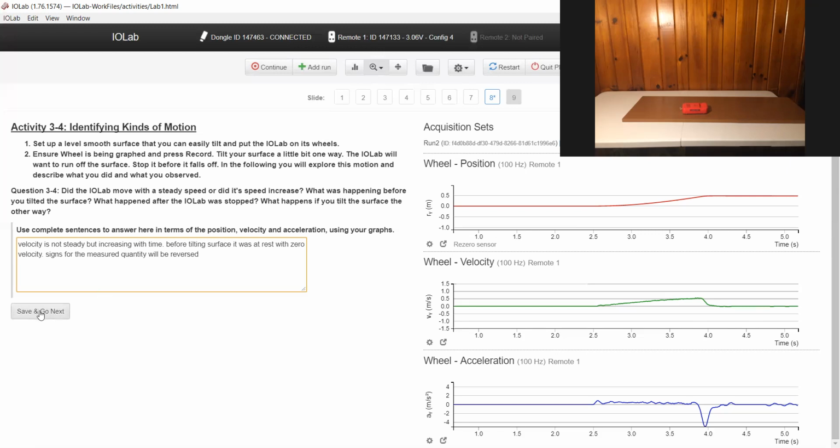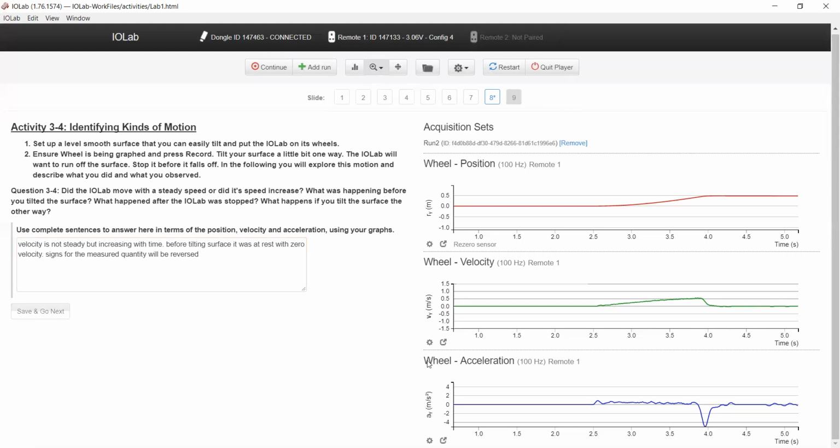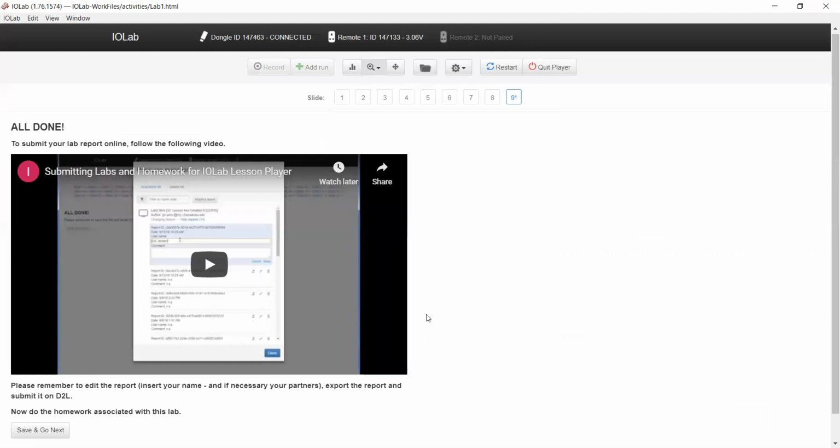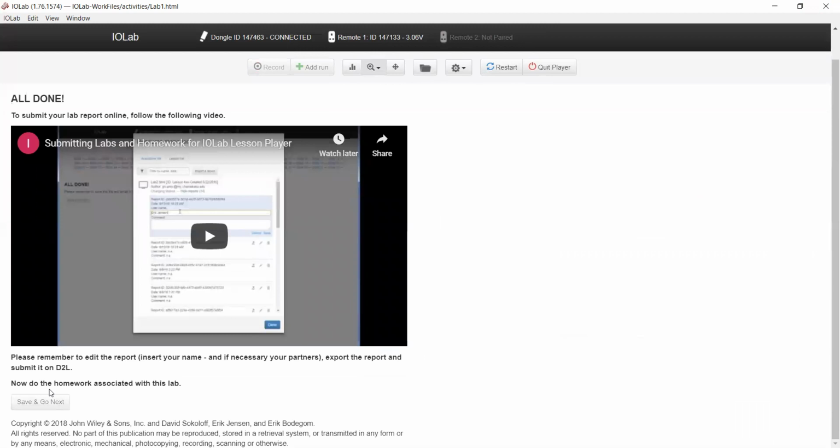You can save and go next. Make sure you write your answers in your own words. For the graph, the results will be different if a different person does it, or if I do it again, the results will be different, so be careful of that. You can save and go next. I think this should be it. You can see the video on how to save it, or I'll just quickly show it.